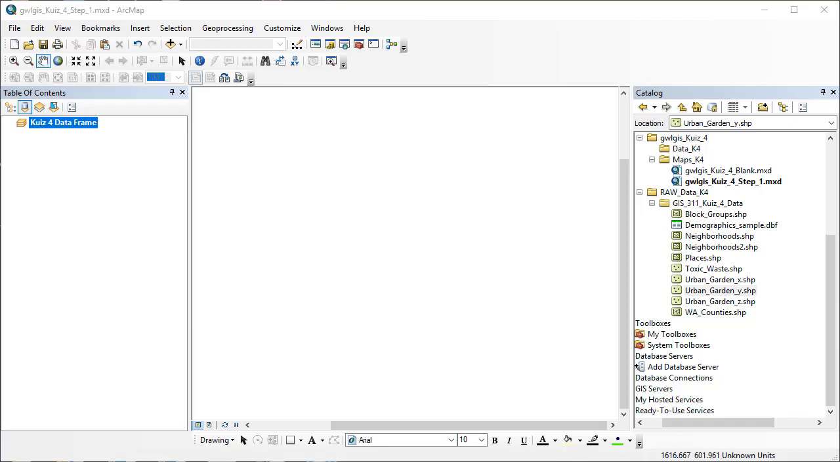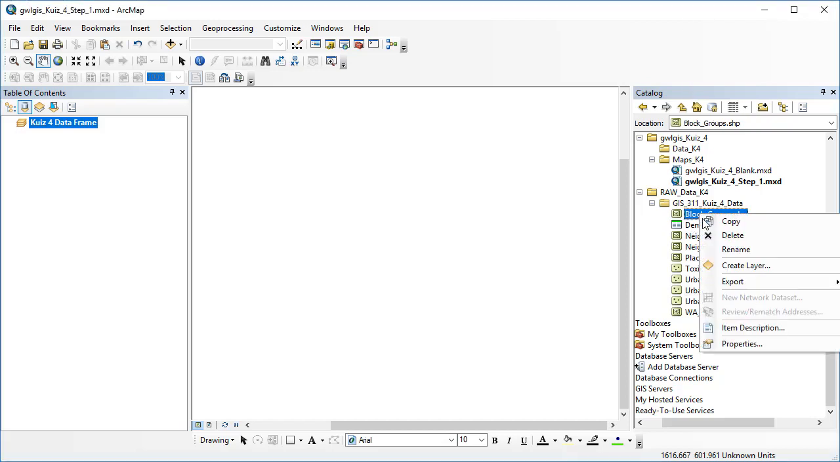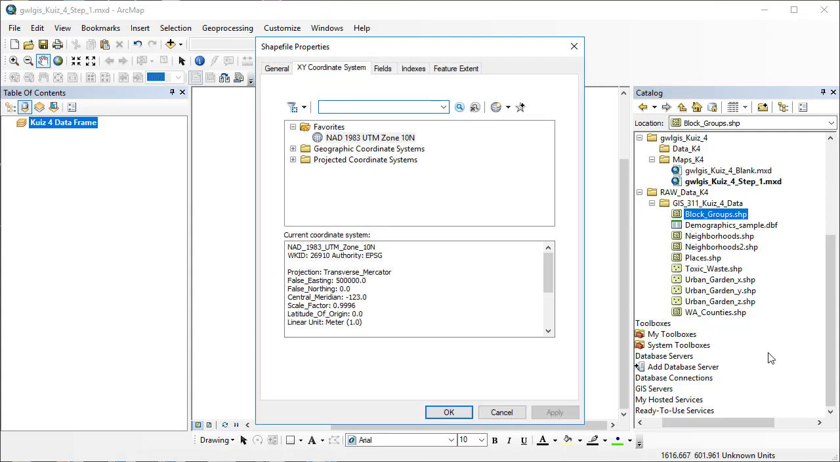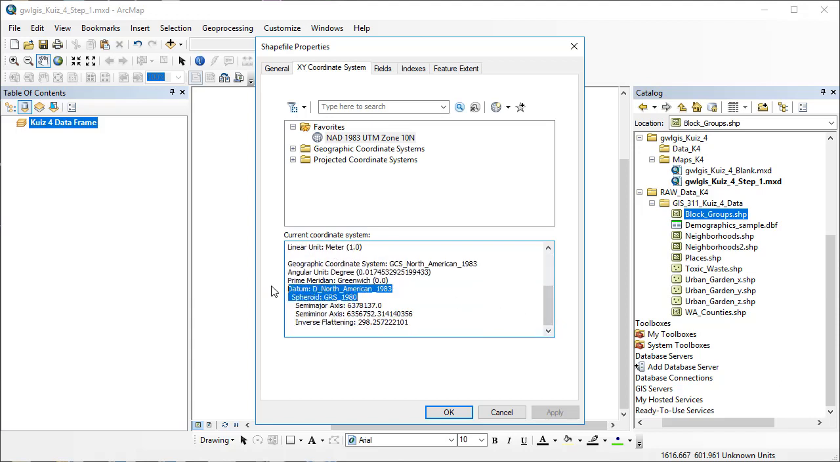Use block groups shapefile to answer the following questions. Pause the video if necessary to complete the questions. The current coordinate system of block groups. This is the current coordinate system. The geographic coordinate system. Projection. Datum and spheroid.